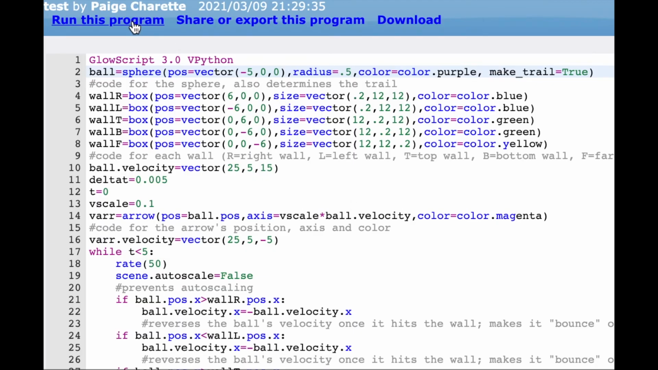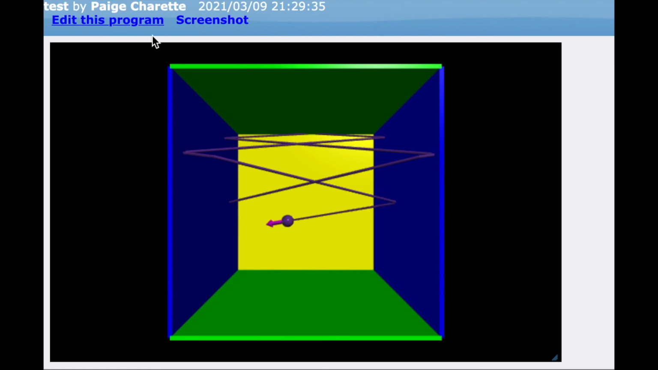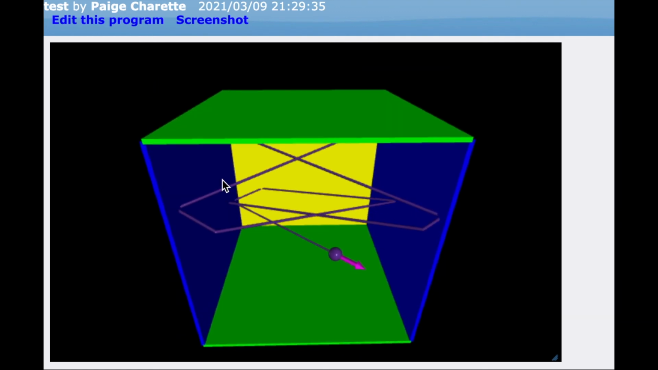This is a video of my program running. I switch the view here to show how the ball bounces off this invisible wall.